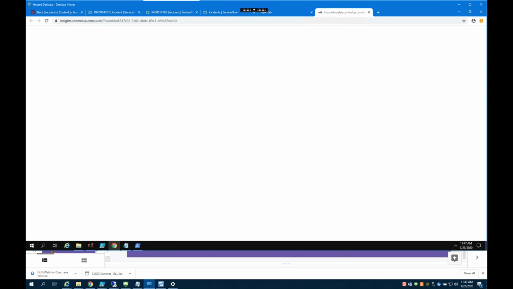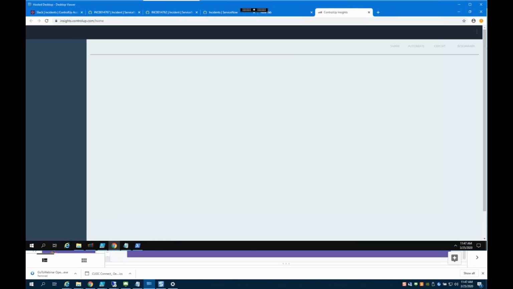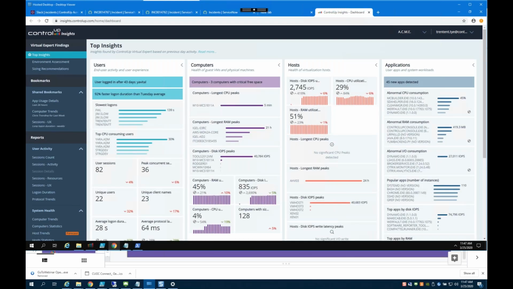And what our ControlUp Insights product does is all the metrics you see within the ControlUp console, they're getting uploaded to Insights, where we can do some analysis on them. And some of the things that we think could really help people today is Top Insights. Today, it shows you how your environment was compared to yesterday. So you can see if there's any organic growth. You can see things that you would expect to be a little bit abnormal. So we can see, like, 92% of our logons were faster than the Tuesday average. We have 3 computers with critical space. This is your heads-up display.